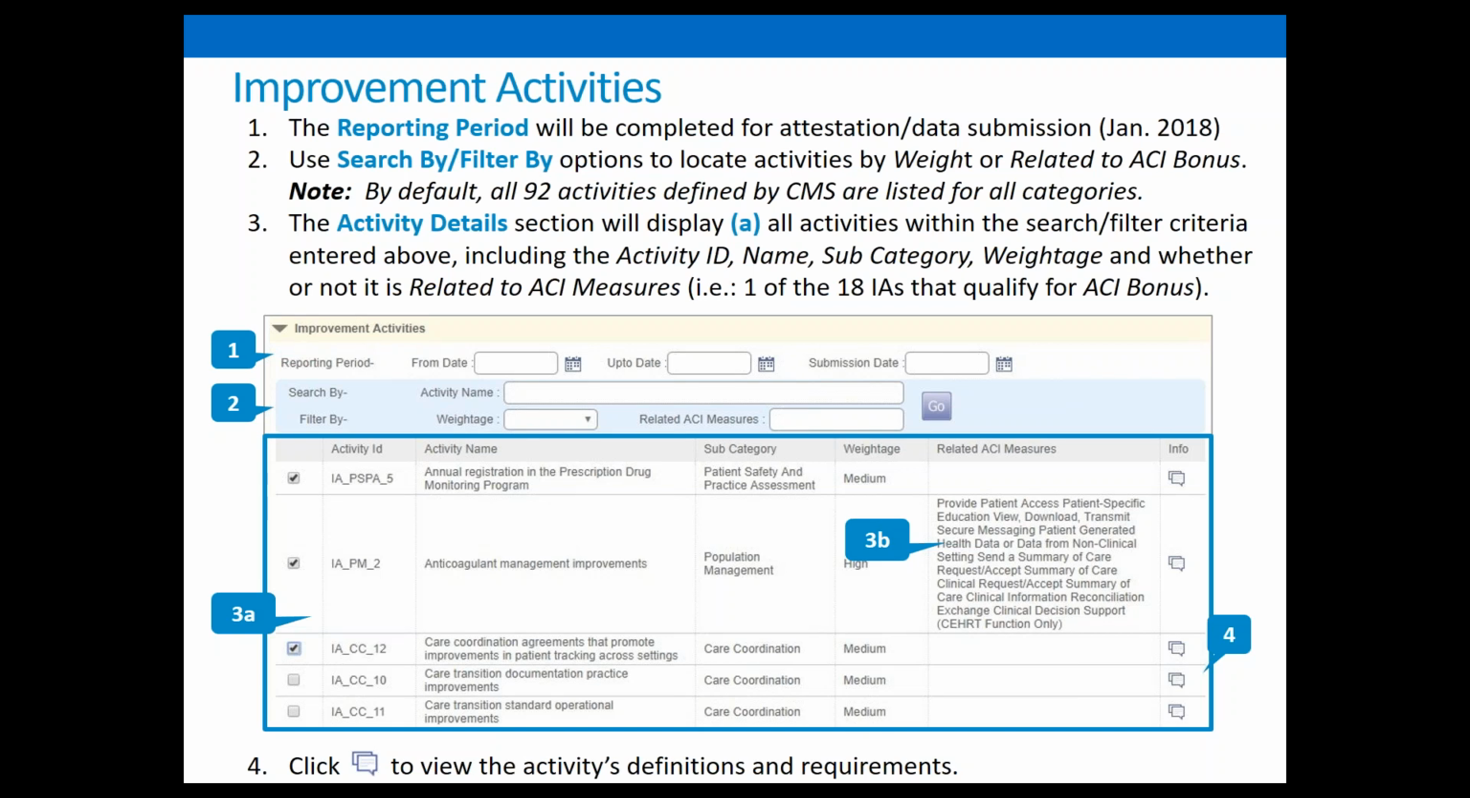And then you also have 18 of these, as I mentioned up above, that qualify as an ACI bonus. Those are the ones indicated here by my 3B, where in that column called Related ACI Measures, there's text. That text is letting you know that there's an EHR component for that activity, because otherwise your improvement activities themselves don't require data capture in EHR. Only the 18 that qualify as bonus do.